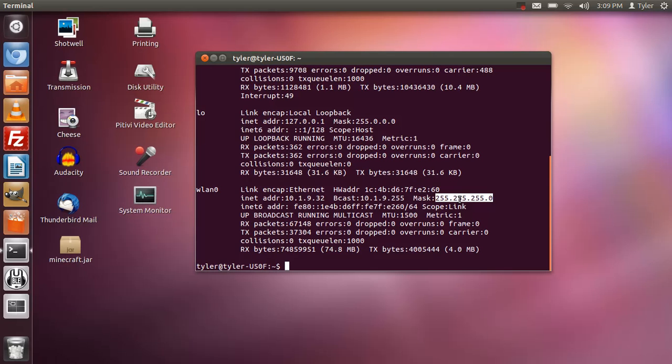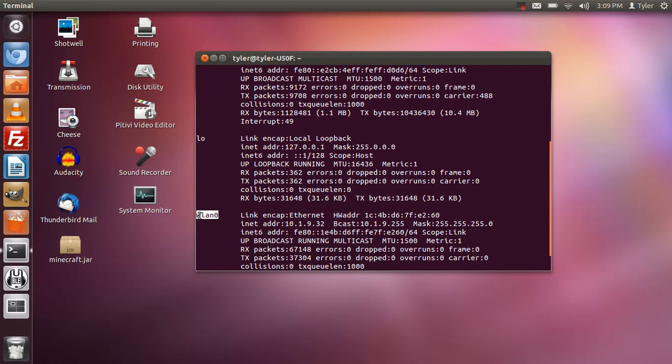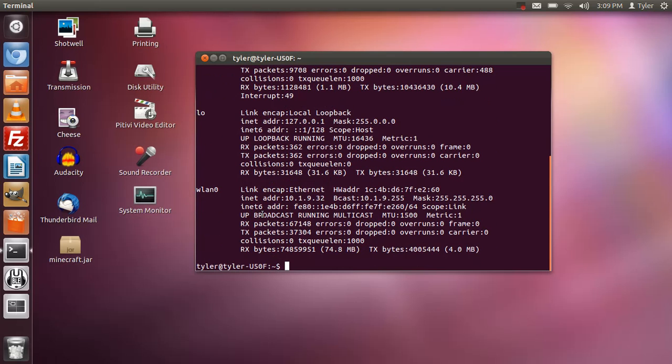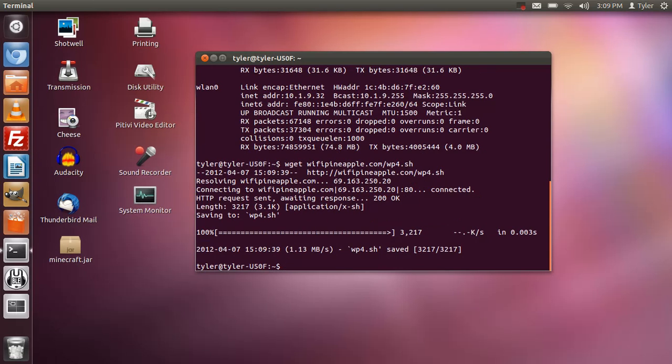Normally it's 255.255.255.0. So once you've got that all written down and you've got the correct interface you're going to connect to, we're going to go ahead and download the script. So we're just going to run in terminal wget and go to wifipineapple.com/wp4.sh, and we're going to go ahead and download that.